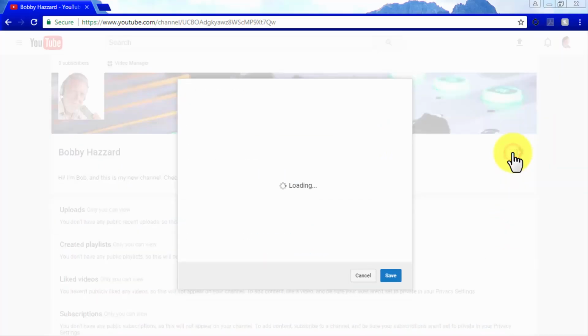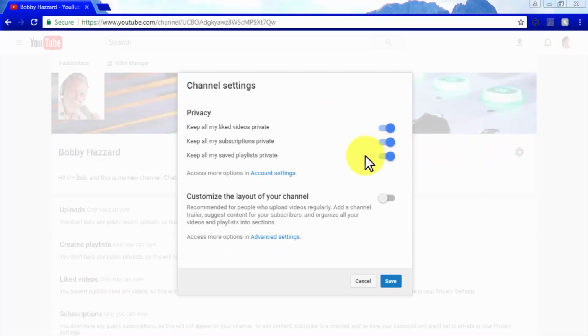Using the crank icon over your description space will take you to your channel settings. Here, you can customize your channel privacy settings, which will allow you to either keep your liked videos, subscriptions, and saved playlists private, or to make them public.